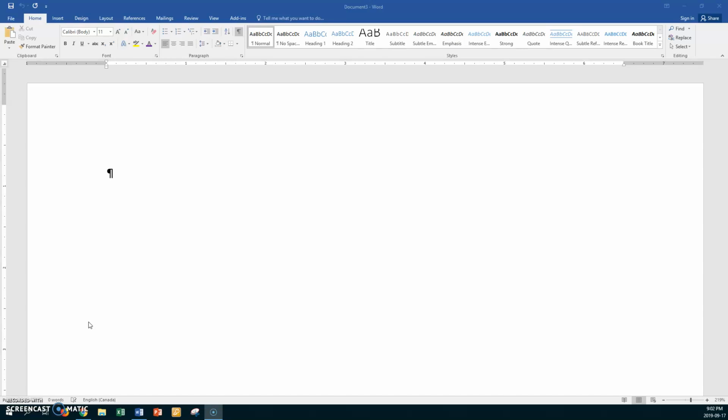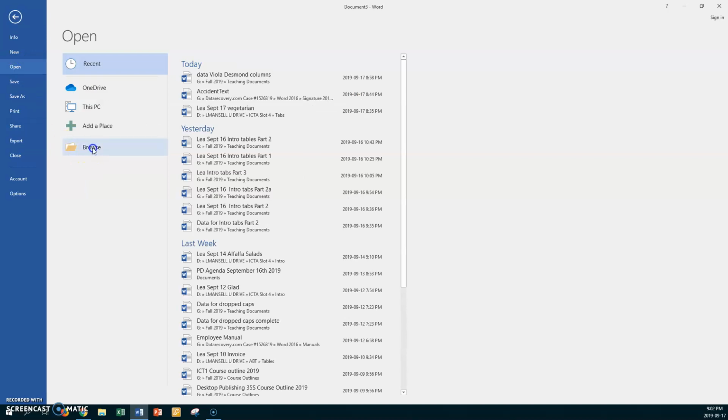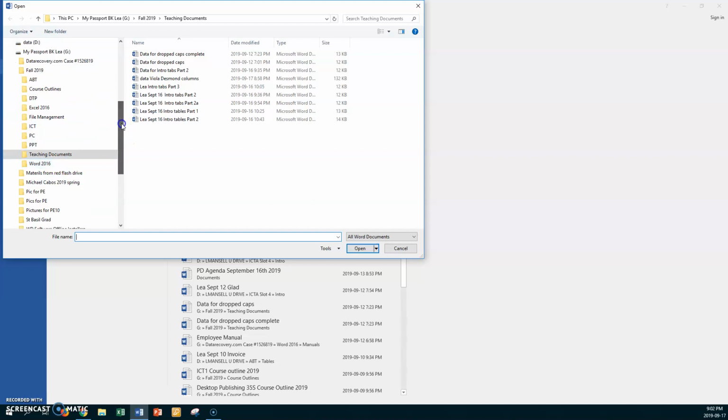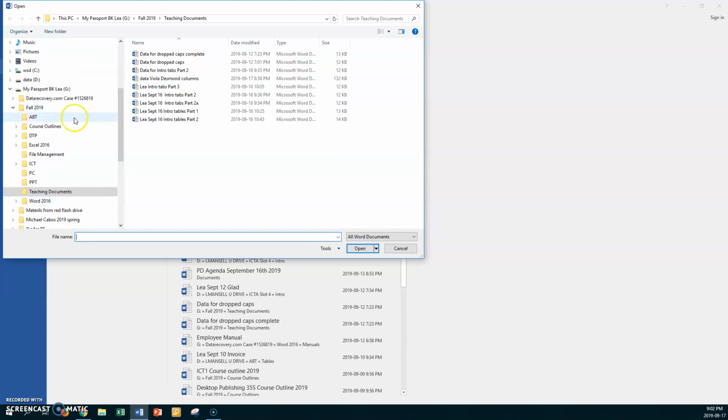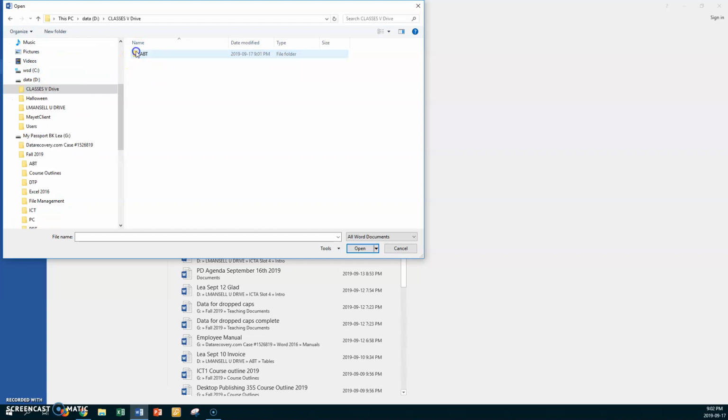So first of all, I want you to open a file from the teaching documents. So I want you to go to File, go to Open, go to Browse, and now on the left-hand side, look for your folder called Classes. It's right under your name. So go to your name and you should be able to see a classes drive under your name.